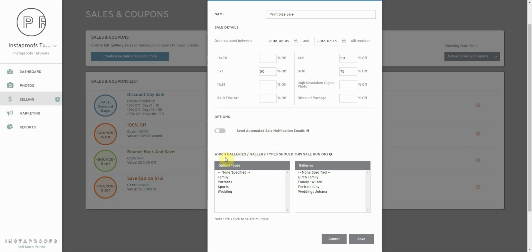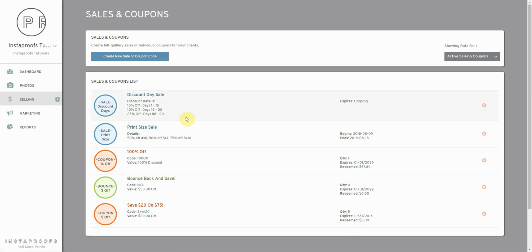Now down at the bottom it asks which galleries or gallery types you'd like to run the sale on. I'm going to just say to run it on all of my gallery types, and I'm going to click Save. Once this page refreshes, you're going to see that the new sale is right here. It's the print size sale, and it's showing us 50% off of 4x6s, 50% off 5x7s, and 75% off of 8x10s.